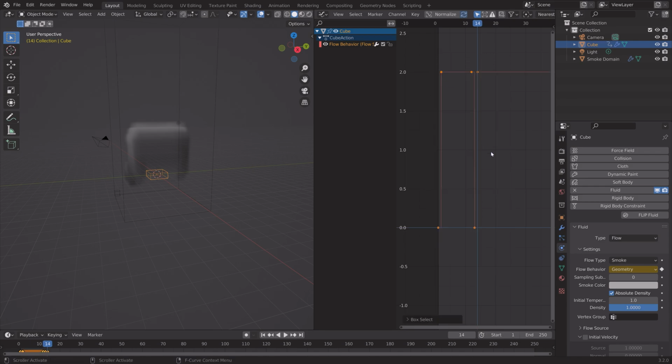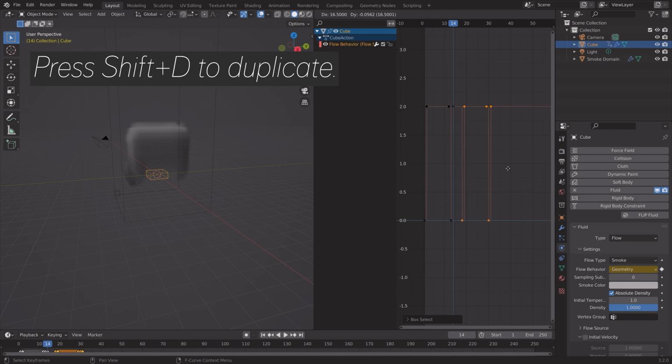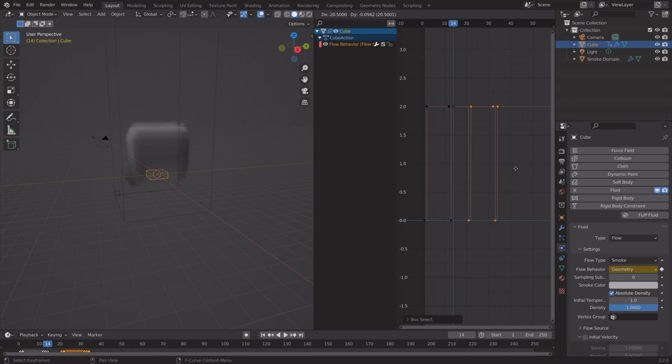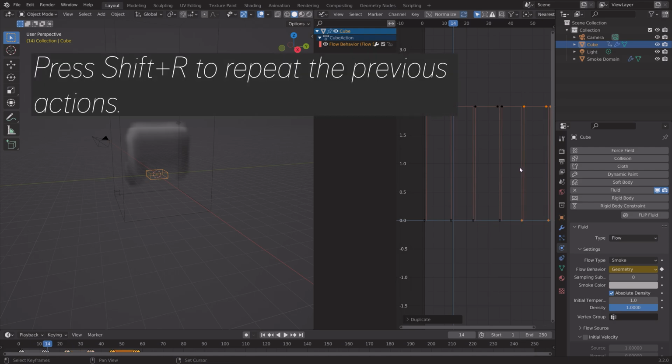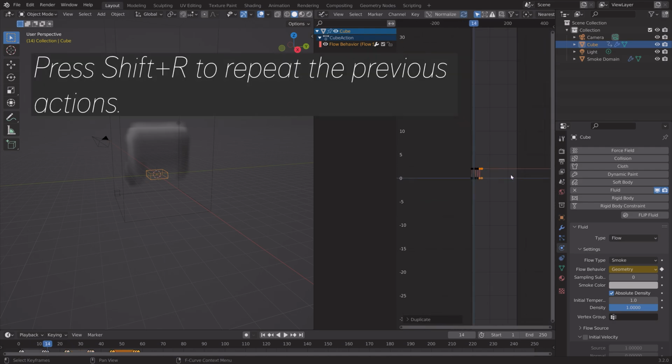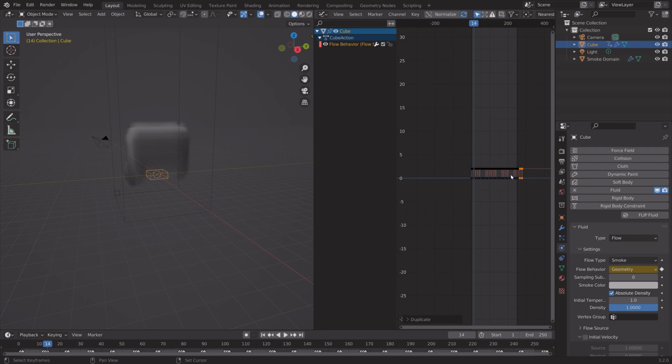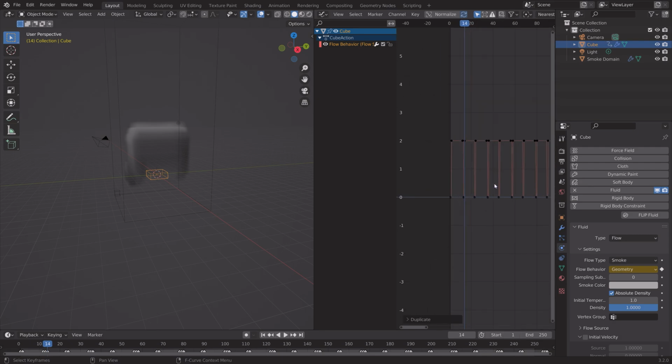So right click drag to select, and then press Shift D to duplicate, and then you can press X to move it on the X axis, and then you can press Shift R to repeat the previous actions. And that way, you can get multiple puffs into the domain.